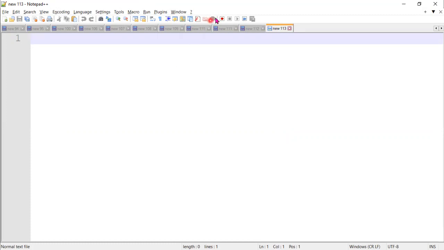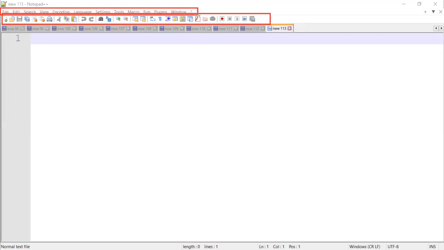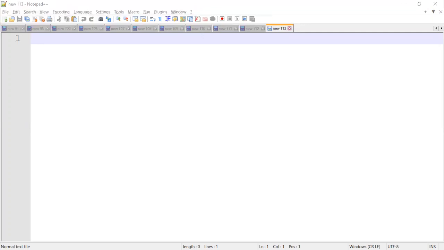But so many icons are available here. If you observe this, there are so many icons and so many options available here. Now, what is the purpose of so many options? How will I understand if nobody is going to teach me? How will I understand what things I need to use?